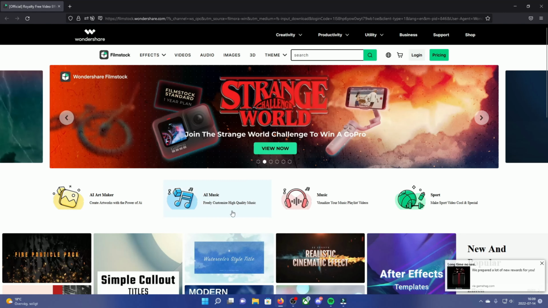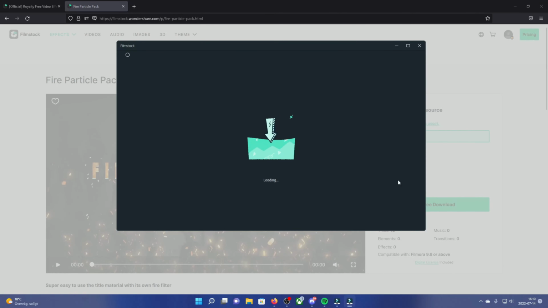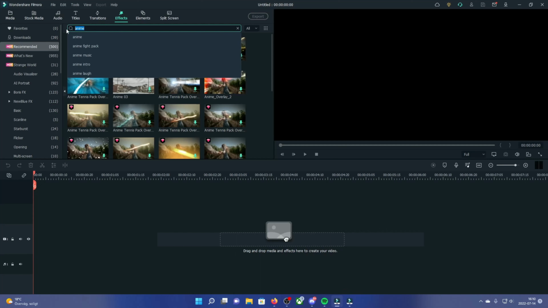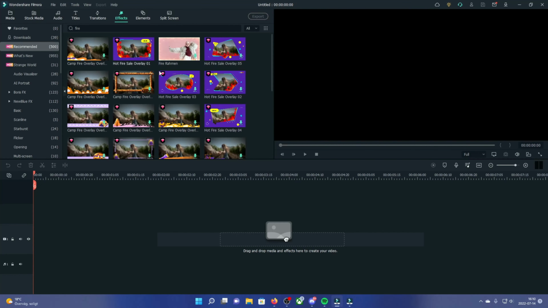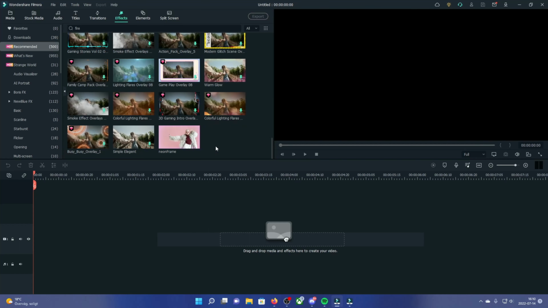And it's also so easy. If I choose, I can just start downloading it, and it will also integrate it directly into the program without me doing any kind of external installation or looking for it on my computer. It basically finds everything on its own. So now when I open this up again, I can write, for example, fire, and it will find the fire package and the fire particle package. So it's very, very easy to use, and it has a lot. Filmstock is filled with effects for you to use.